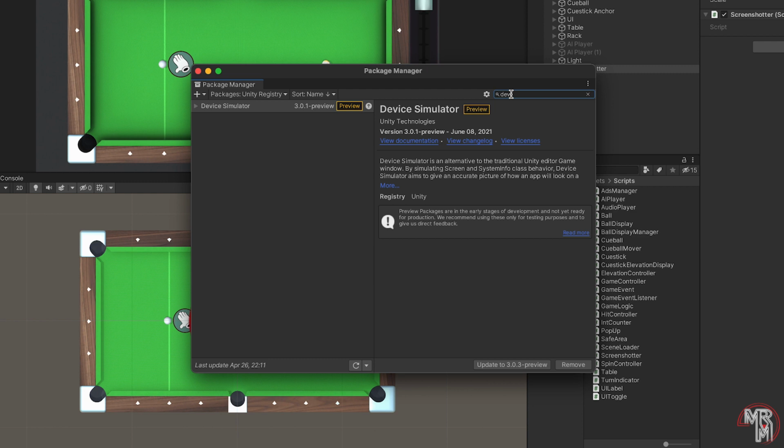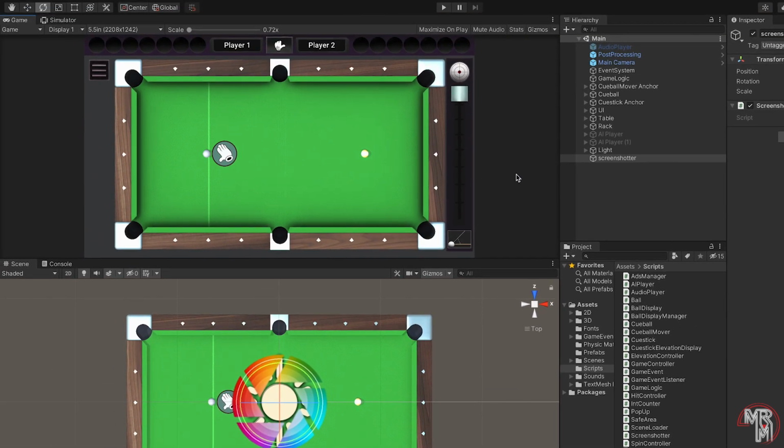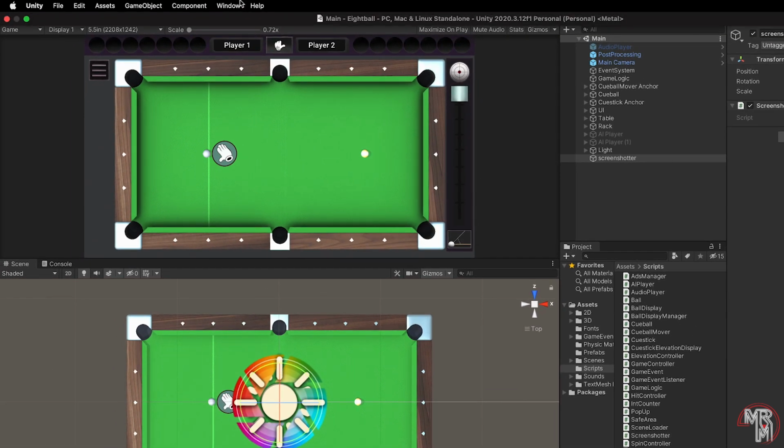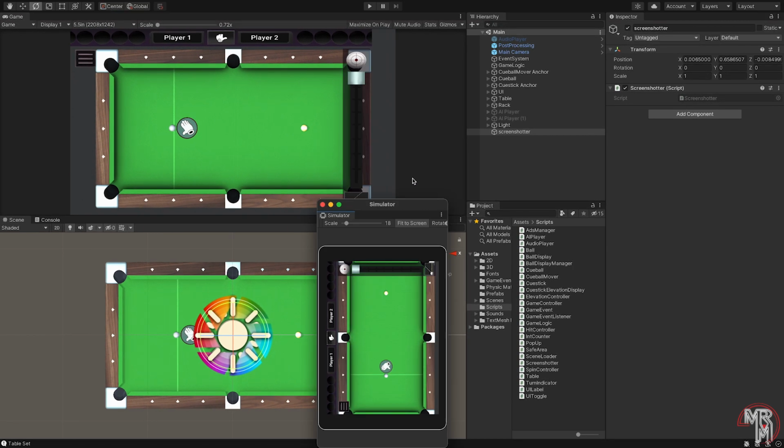To enable preview packages, you open Settings by pressing this cogwheel button and choosing Advanced Project Settings. And here, make sure you have this Enable Preview Packages box checked. And if you do that, you should be able to download and install the Device Simulator package. And when you're done installing it, open it. I'm going to dock it right next to the game panel.